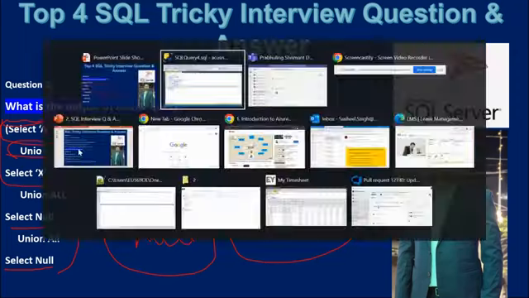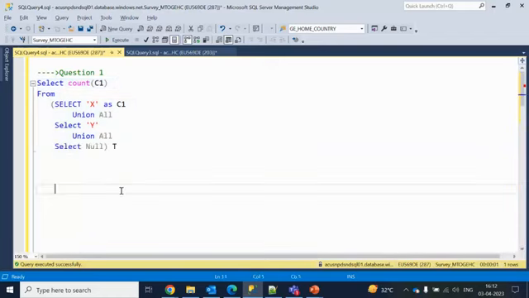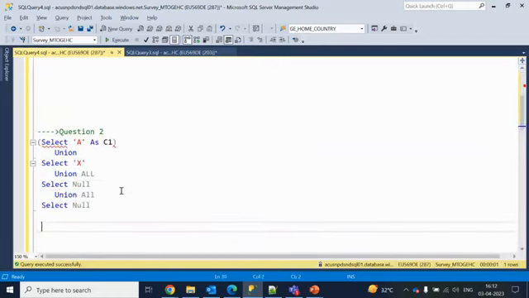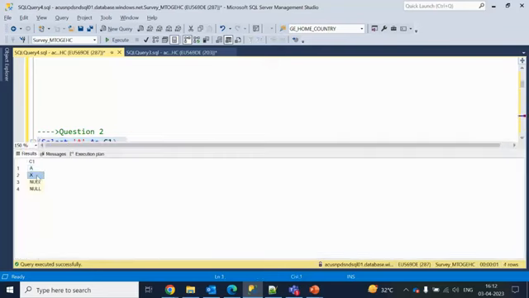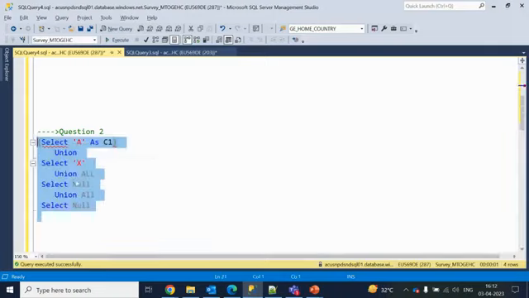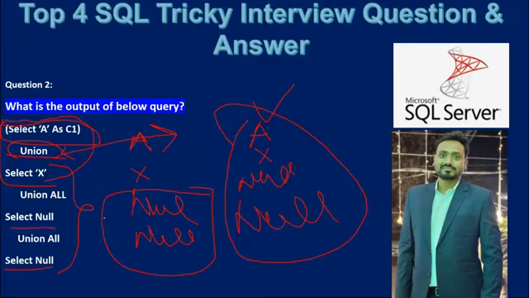Let me quickly jump to SSMS, go into the second question, and execute it. As we can see, it returns A, X, null 2 times. Now let's jump to the next question.